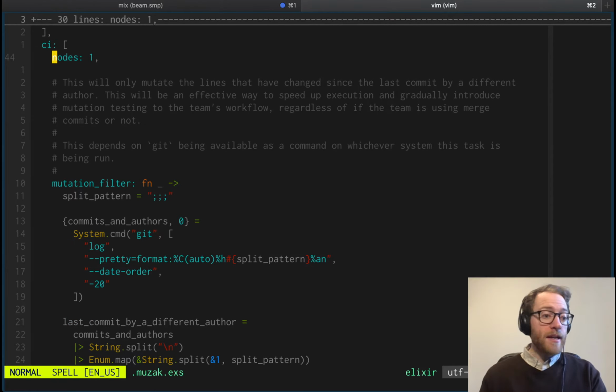So this is a great thing for using in your CI environment. It runs as a single node, and by default what it does is it will basically find which lines in which files have changed from the current commit to the last commit by a different author. I did this so that it works for teams that are both merging using merge commits, or teams that are doing rebases or squash and rebase or squash and merge, anything like that. It's imperfect, but luckily, because the configuration is just a function, every team can configure it and modify it in whichever way suits them.